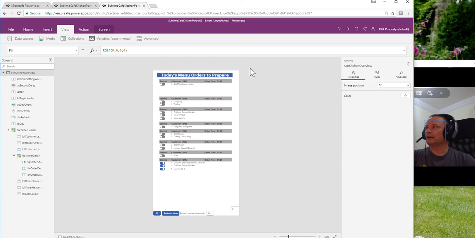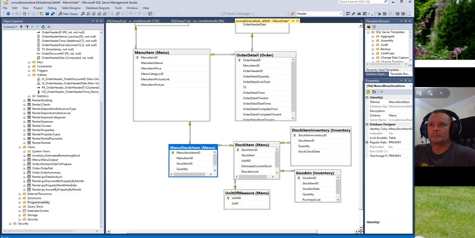Okay, so I'll pause for a second while we set up another quick demo, last one. Okay, so the last one I'm going to show you is a part of the application which is to manage stock and stock control.